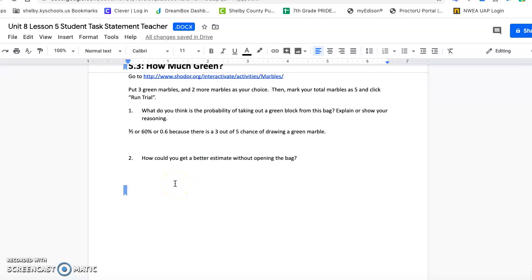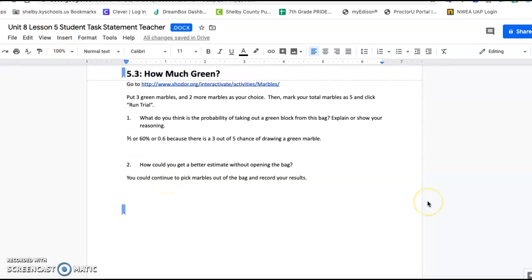So how could you get a better estimate without opening the bag? Continue to pick marbles out of the bag and record your results if you want to get a better estimate of how many marbles you would pull out of the bag.